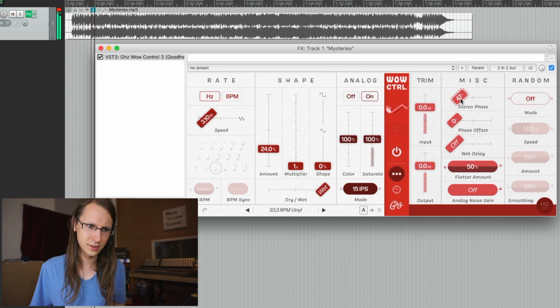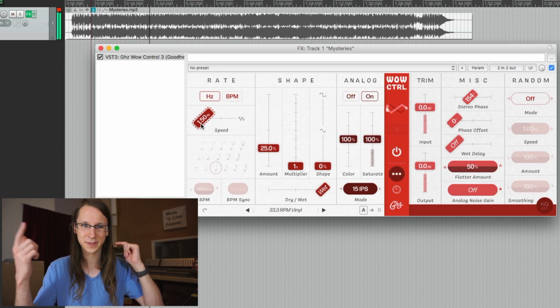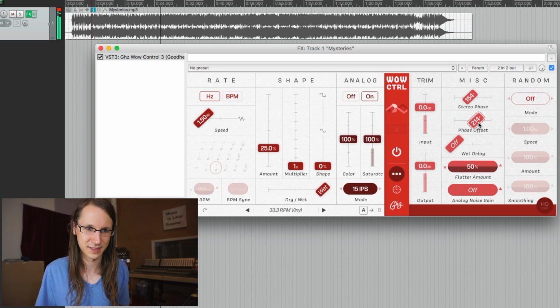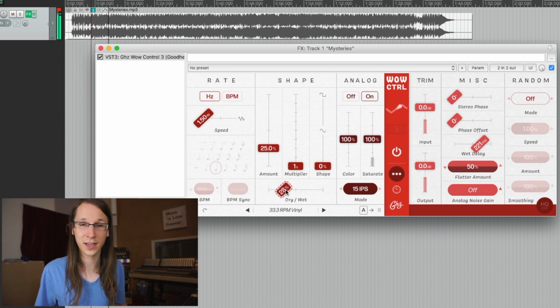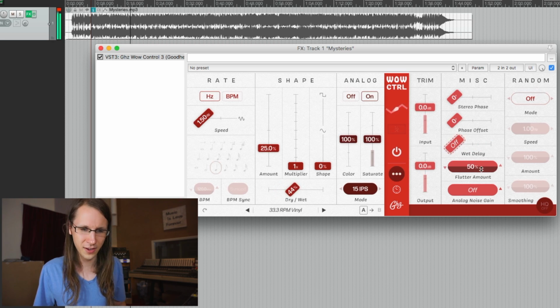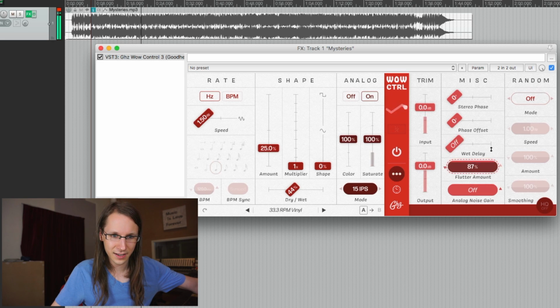Doesn't sound like a loop, which is a plus. Alright, so stereo phase. Now it's also okay, and then we also have wet delay, but that only works when dry wet is like. So you can even use it as a delay. Okay, and flutter.